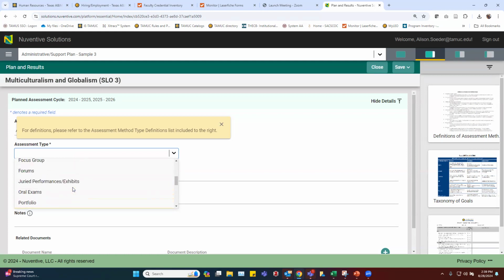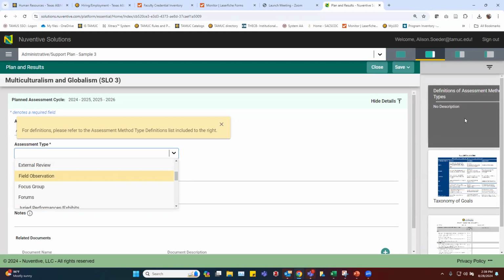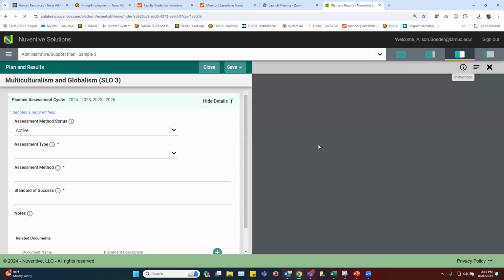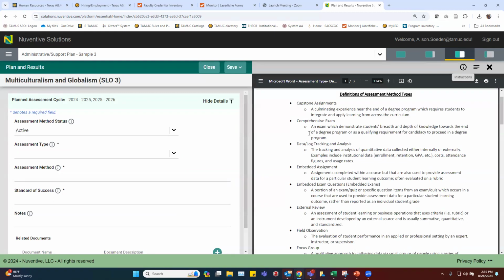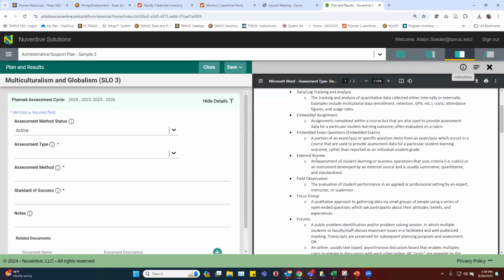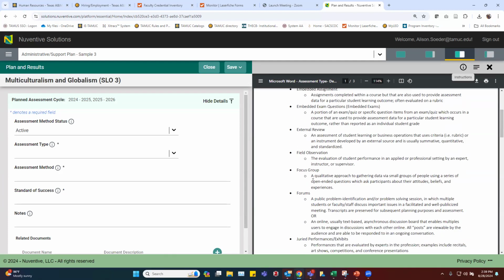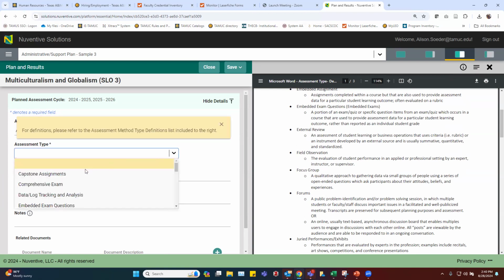If you find yourself stuck a little bit between, is it a focus group or is it a forum? How am I collecting this information? Field observation, external review, I really don't know which of those I'm using. We have this definitions of assessment method types resource over here on the right-hand side. So if you click on that, it will expand it. And then you'll be able to scroll through and see these definitions for every single assessment method type that's included in this drop-down list. So if you are a little bit on the fence about, is it a focus group or is it a forum, this can help you go through and decide what type of assessment you're administering.